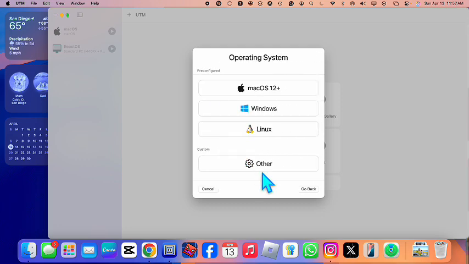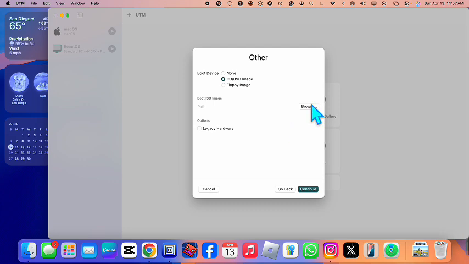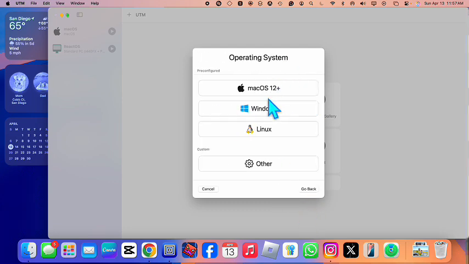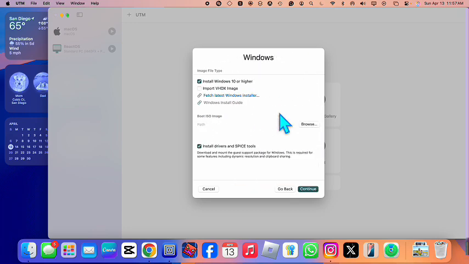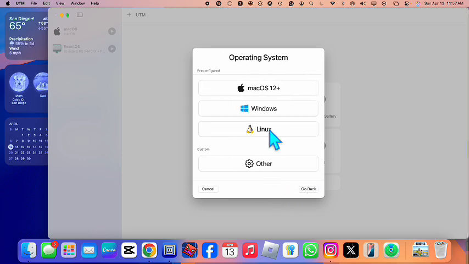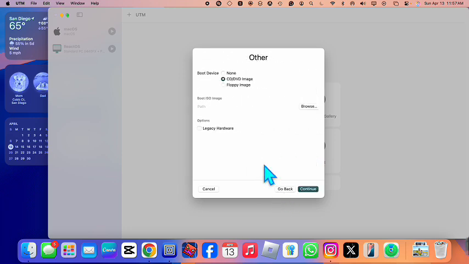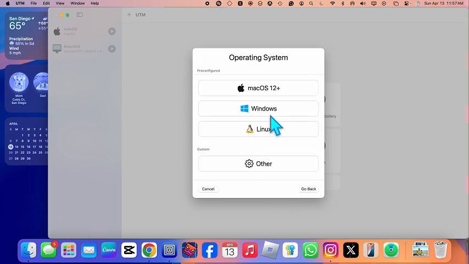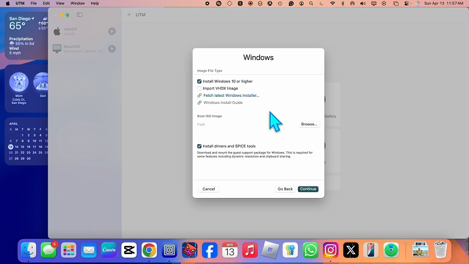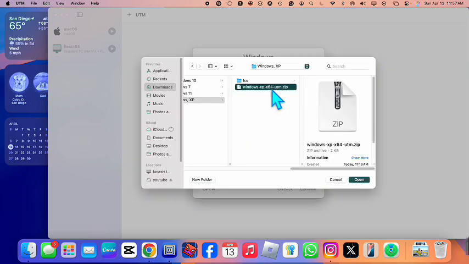Virtualize another. Aha! That might be my problem. I would virtualize when, okay, something is odd here. What if I go to other, and choose if it is a CD, DVD image or not. Windows, I want to change it if it is another. Import x86 image maybe as well. But how about now I choose this?